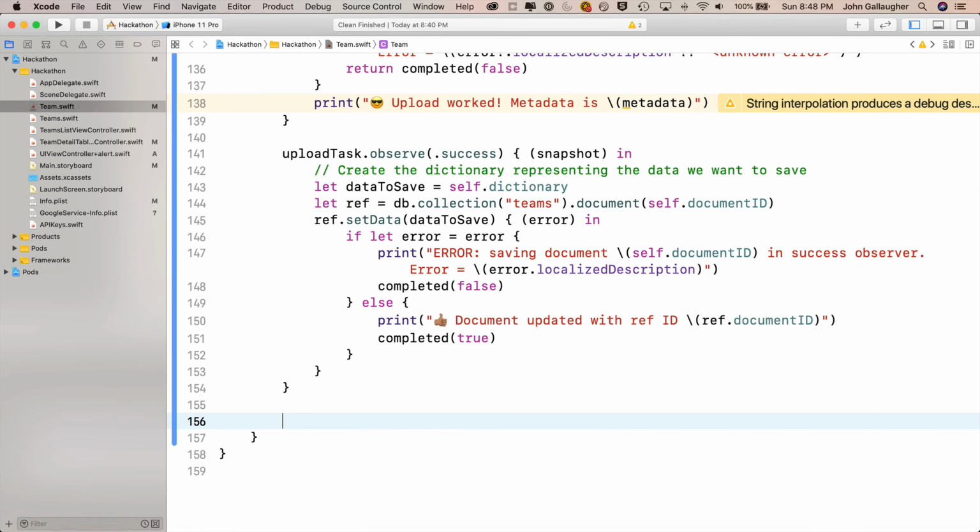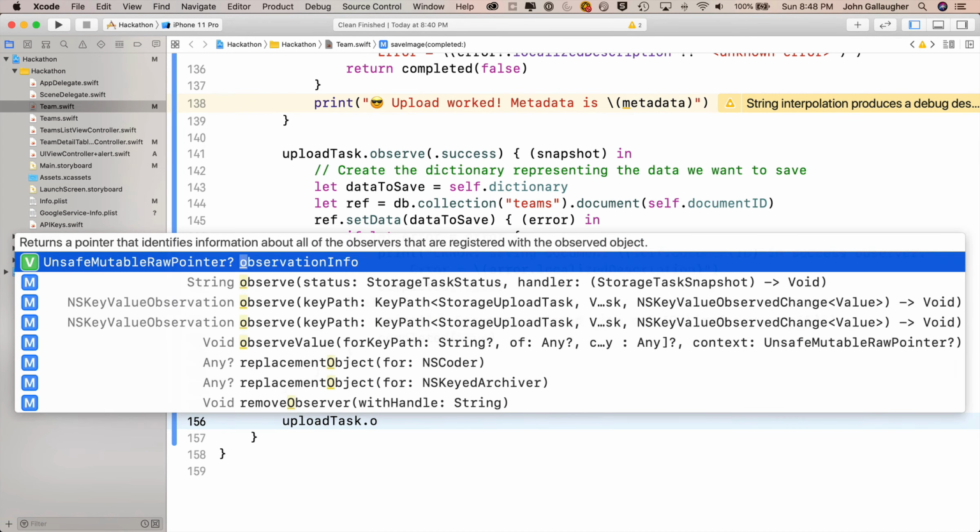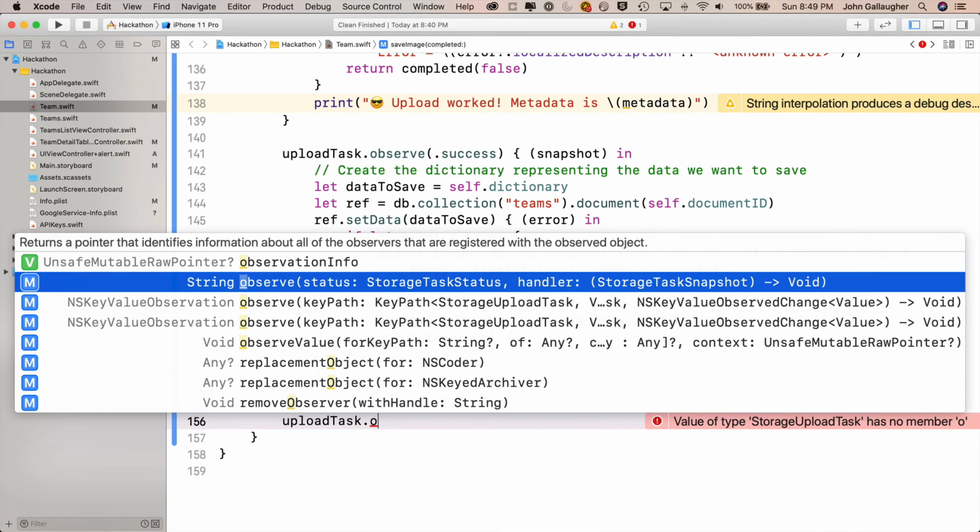Just below that, we'll deal with the possibility of failure, something that I hope that you never see in your app. The correct spot for this is just under the upload task success block. You know you're in the right place if you see two curlies left just below the area where we're going to begin typing. And here we'll say uploadTask.observe, and you want to select this option here that's got a storage task status and a handler. With this highlighted, press return.